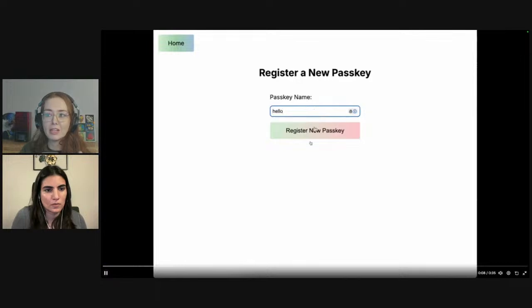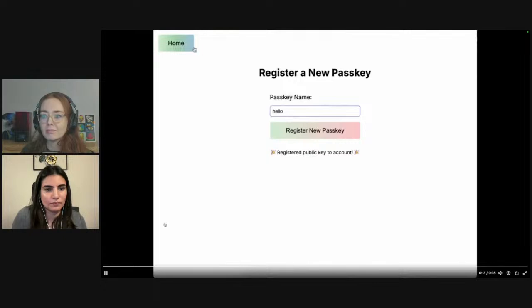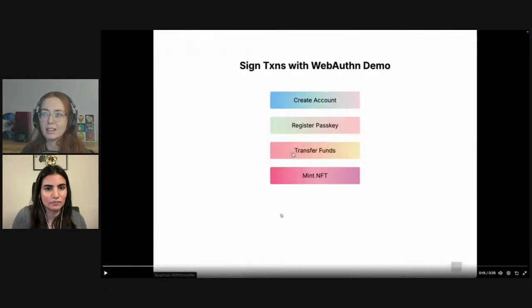And you can create a name for the passkey and use a fingerprint to sign it. So you'll notice you don't actually see the public or private key when you create that. But you can get that public key in the background, and what's happening is we're registering that key to this account we made, and we're basically giving this key permission to sign for this smart account.